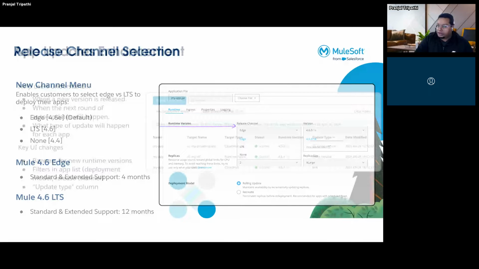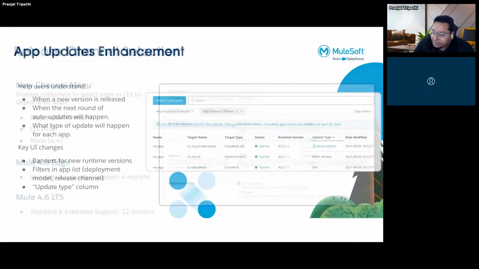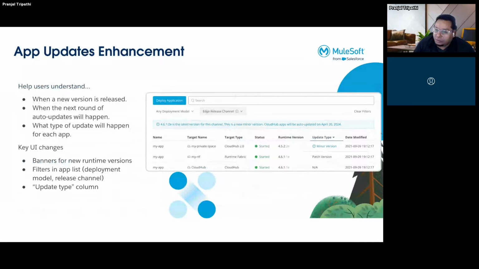Moving to some UI enhancements in Runtime Manager, we wanted to provide some visibility to customers. We wanted to let them know when a new version is released, when the next round of auto upgrade will happen, and what type of auto update will happen for each application. For that, we have created a couple of things.